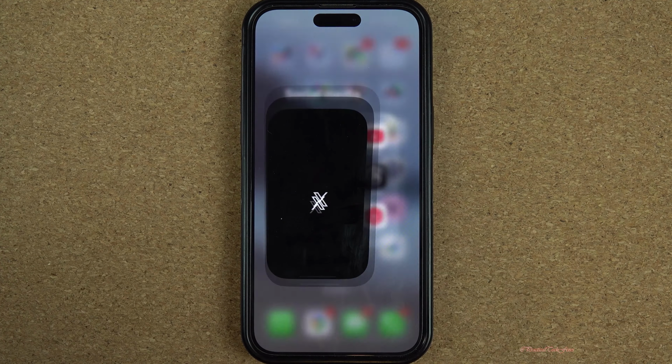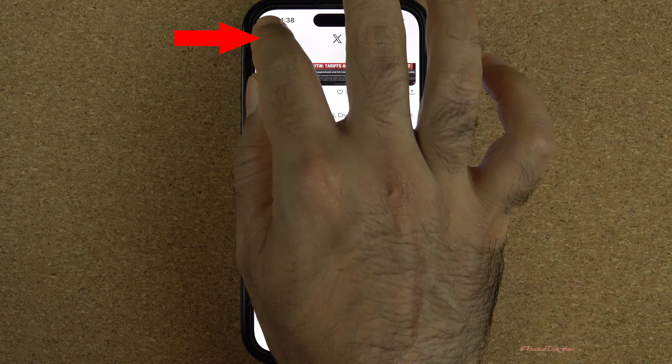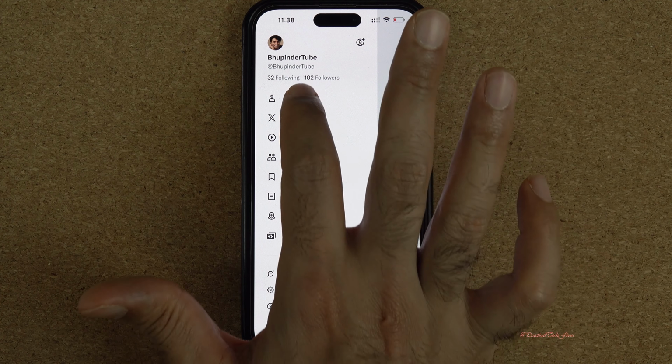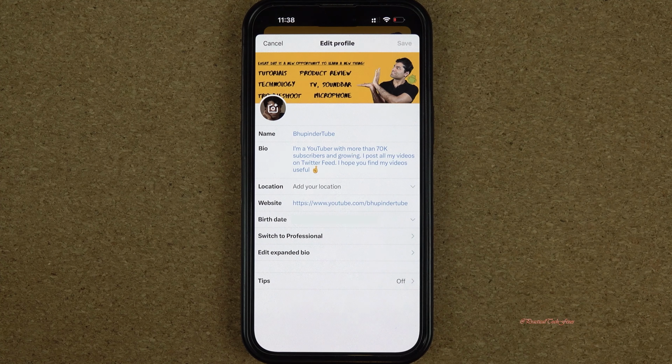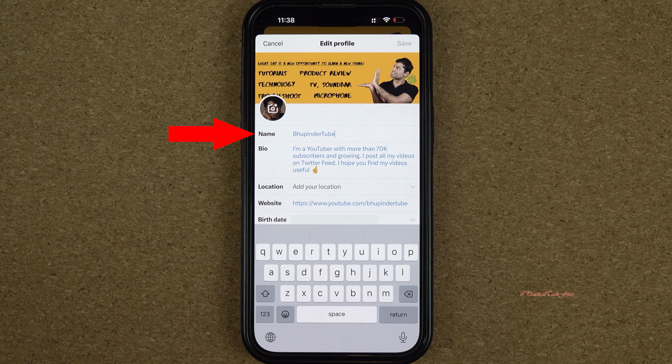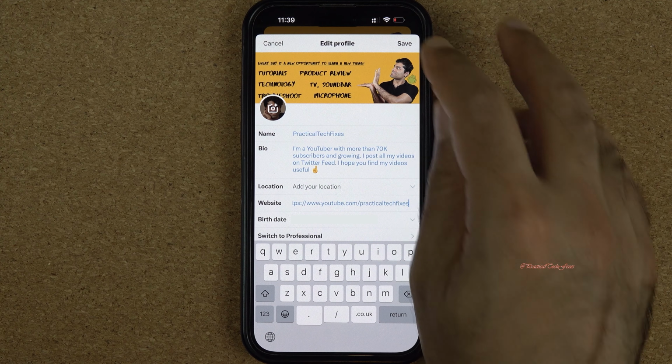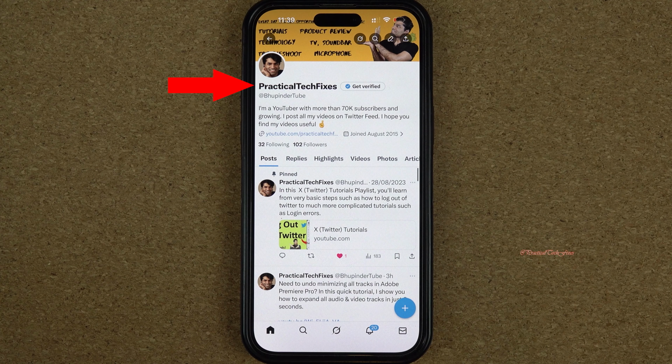Open the X app on your phone, tap on your profile icon, tap on profile, tap on the pencil icon. This would allow you to edit your profile and change your profile name. Remove your old profile name, enter the new name, tap on save. Obviously, this just changes your name.